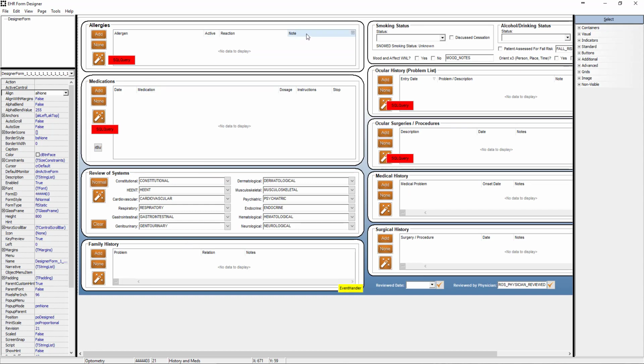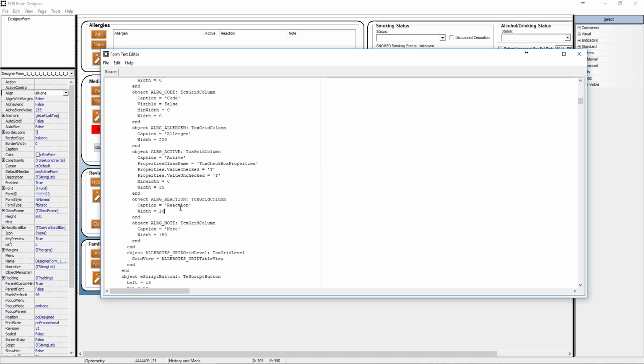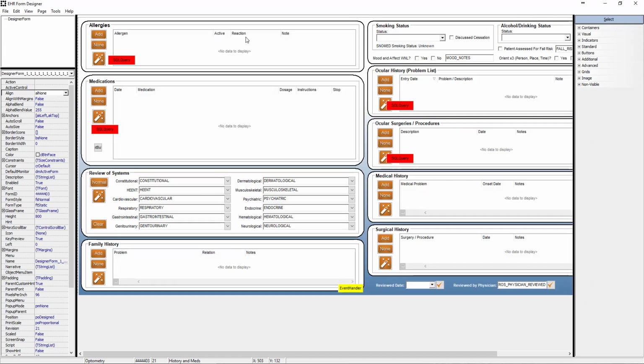If I want to change, maybe I want the reaction to be a little smaller, I can click on View, Form as Text, find the reaction one, change the width to 100, and go ahead and save that, and it makes it smaller. What that does is it automatically adjusts some of the other ones to be a little larger as well, because the entire grid has a width, and so the columns have to fit that width. So you might have to play around with the widths to get it to look how you want it to look once you've gotten the columns in there that you want.